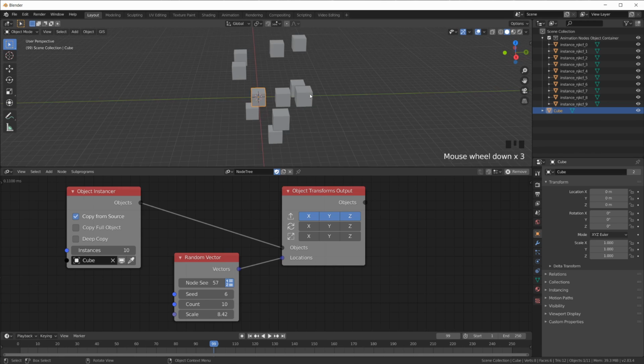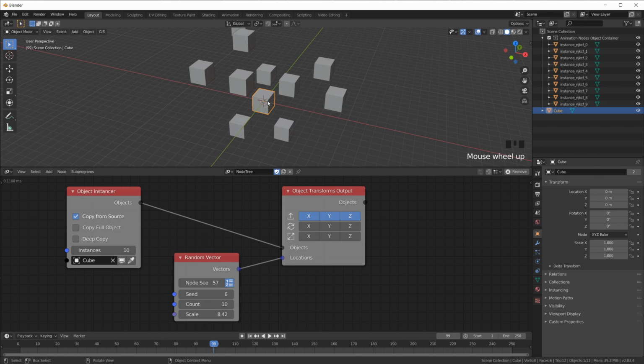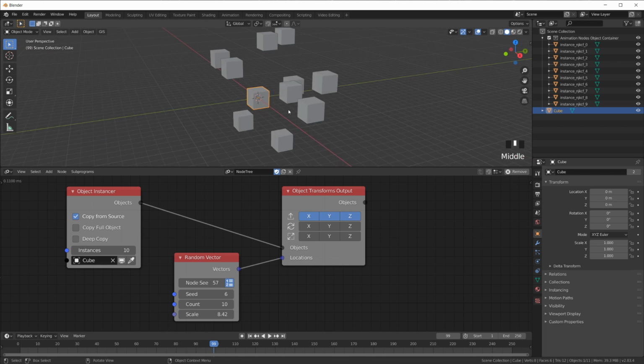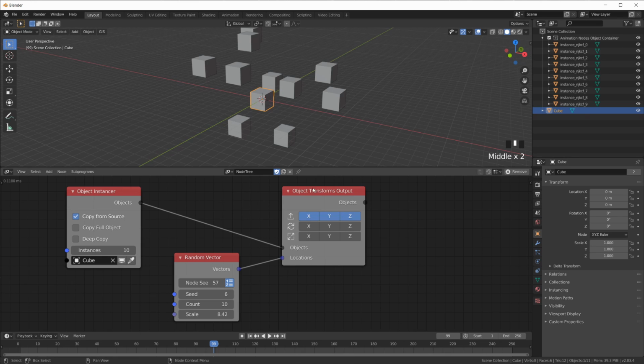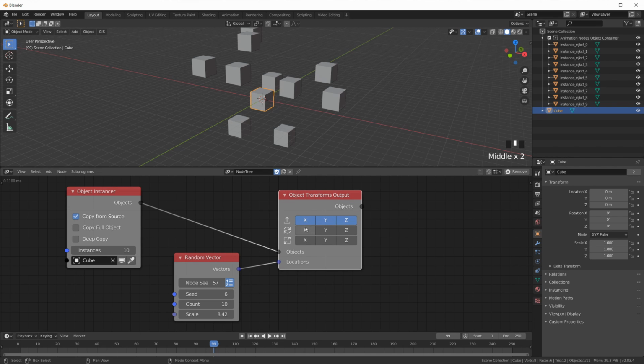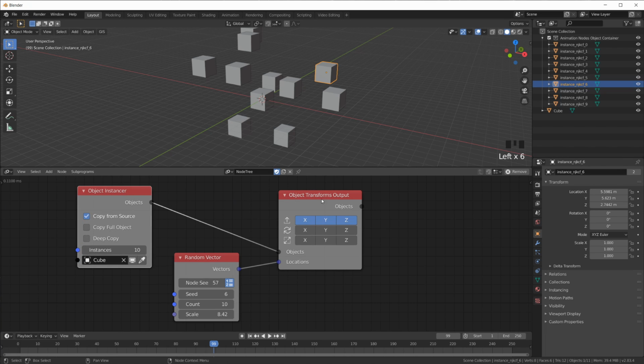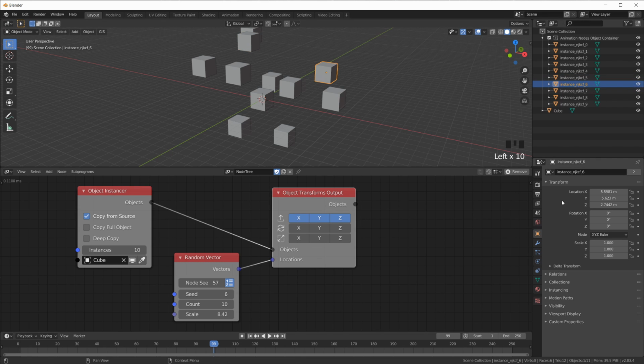So now I have 10 cubes. Actually, I have 11 because I have my original one in here too. But I have those 10 cubes at random locations. And because I'm using the object transform output, I'm actually changing the location. These are real instances. There is no magic going on here. Animation Nodes simply created 10 new objects for me and then changed the location. And when you select one, you can see it's at that location and this one is at this location.